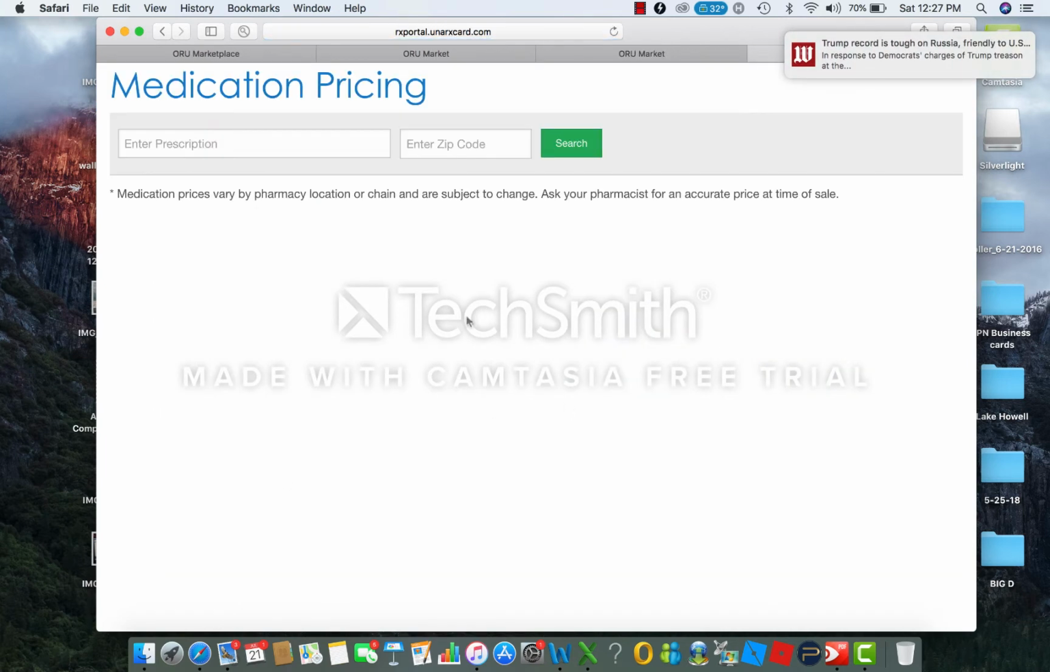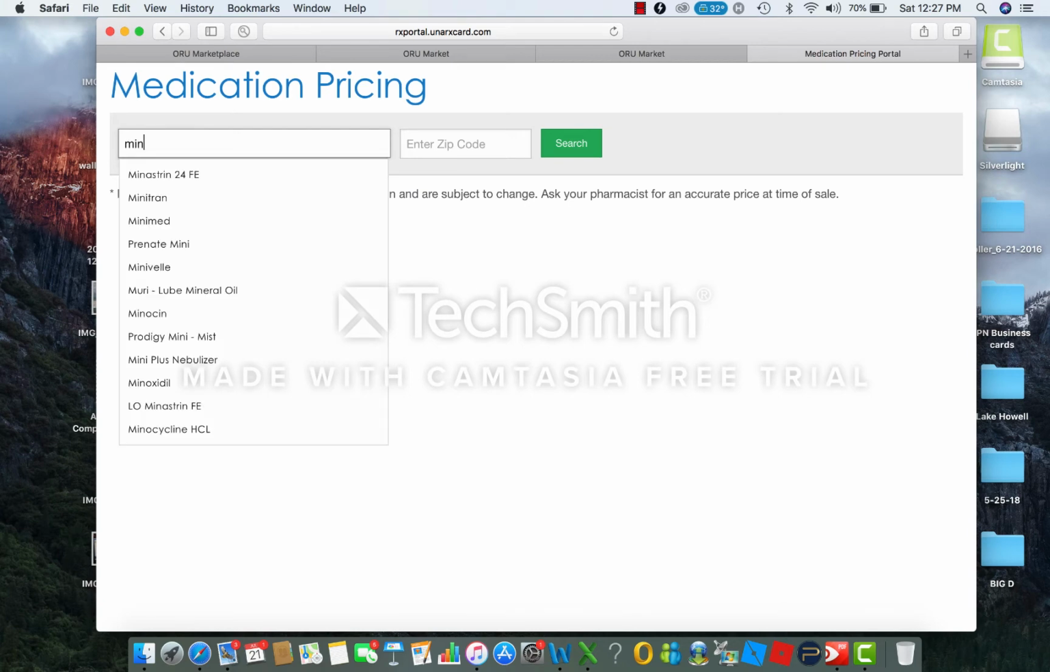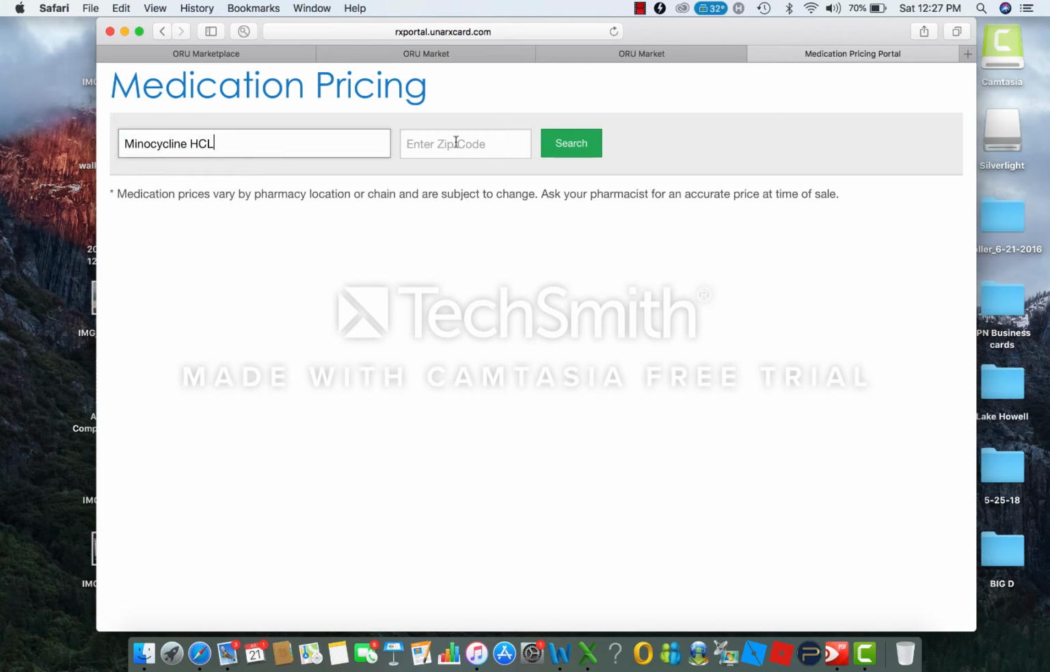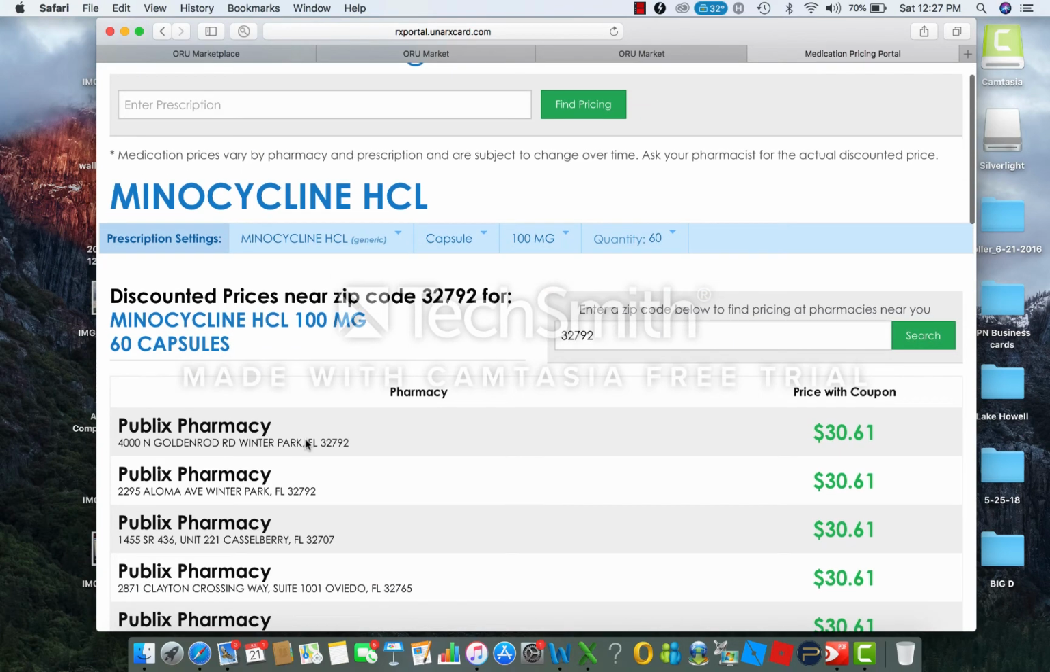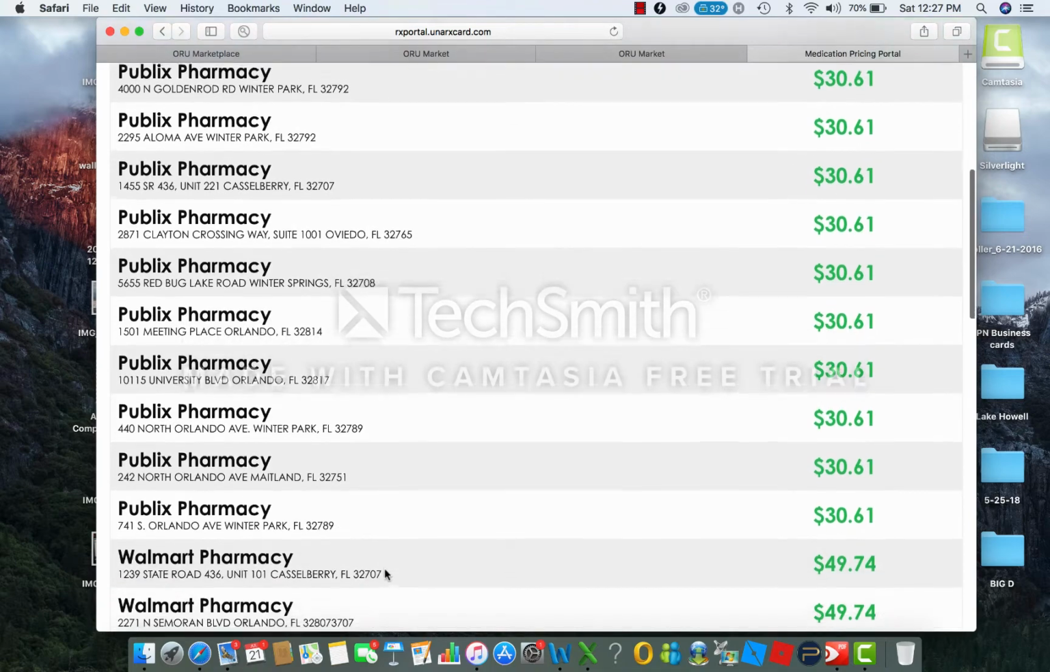Let's do medication pricing. Now, my son needed an acne medicine, which I have no clue how to pronounce. That's it right there. And it was $51 with my credit card, with my insurance. So I enter in my zip code, and look at this. Voila! I just saved almost $21. And this tells me all these pharmacies that are within my zip code.